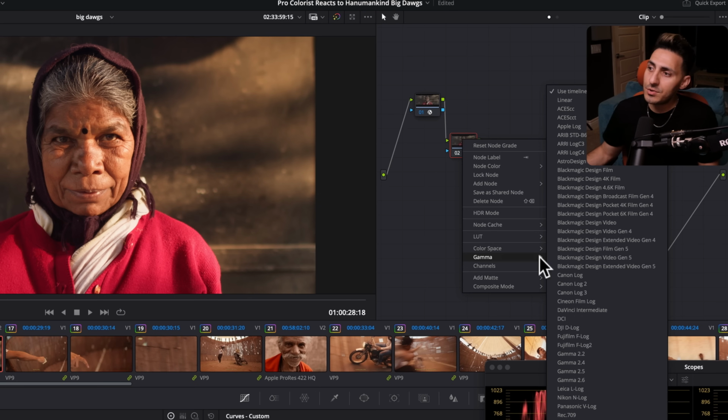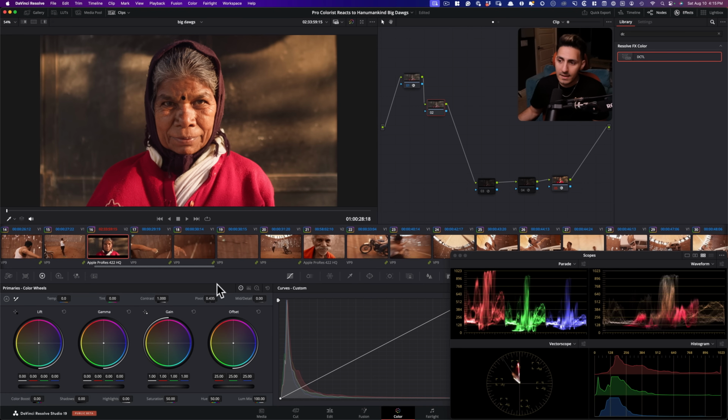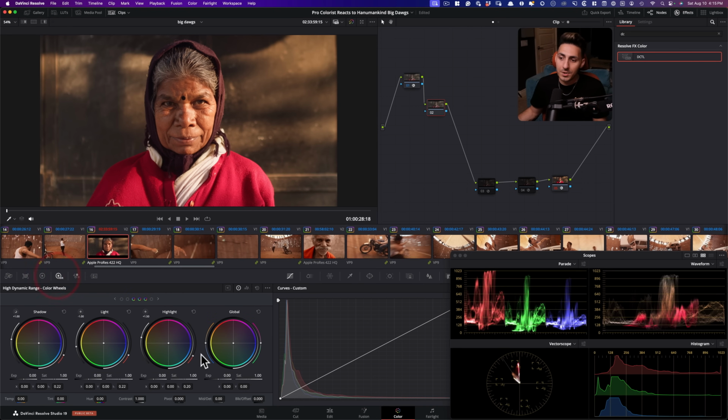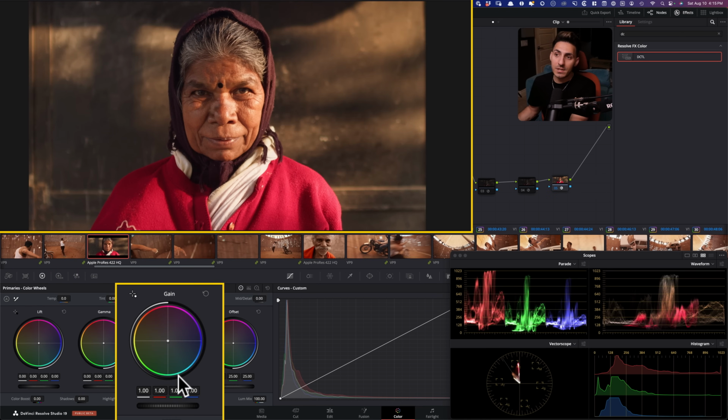What I'm going to do, though, is change my gamma to linear because it gives me photometric abilities, just like if I were to use my HDR palette's global offset, and it works just like that, especially when I use my gain.